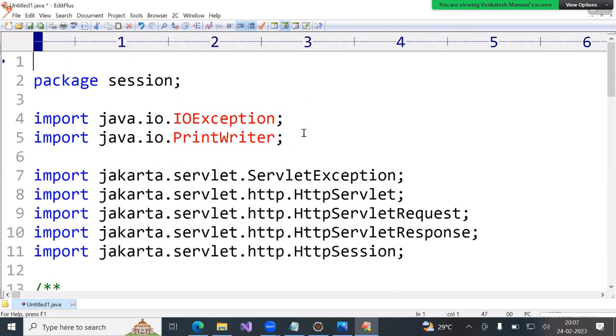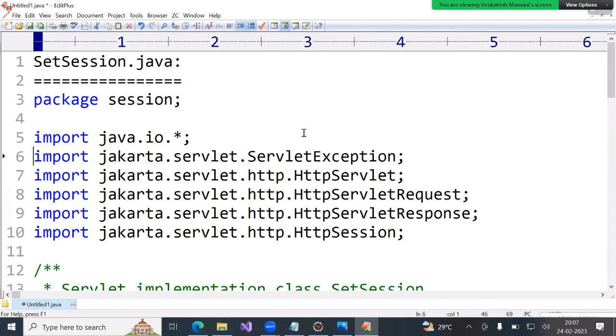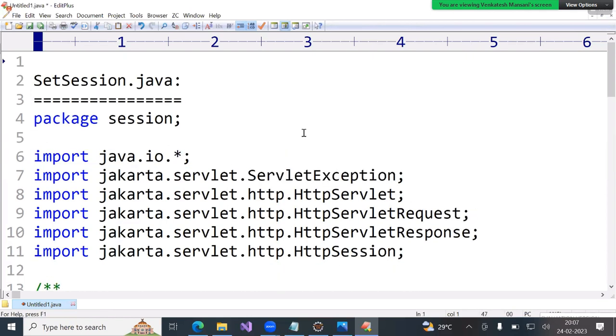Set session.java. Already, heading you have written: cookies. HTTP session with cookies, that example only. Otherwise, you write the heading again: HTTP sessions with cookies.